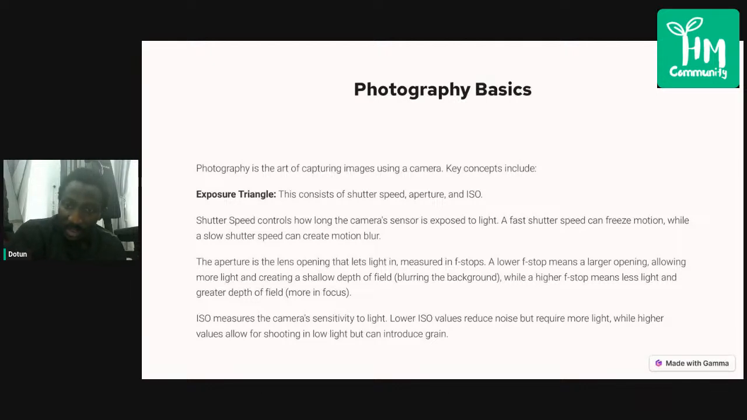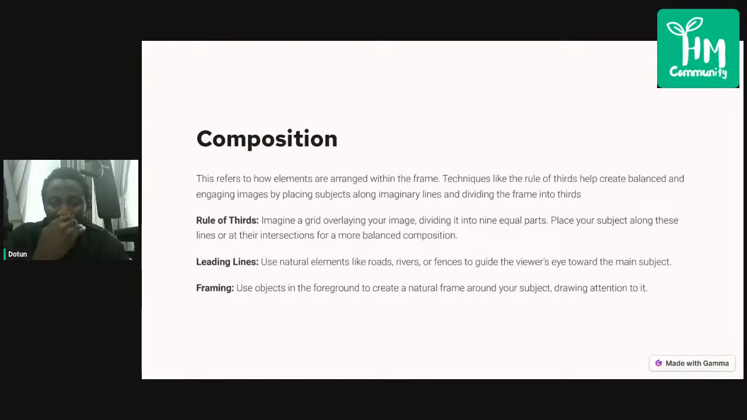So a low f-stop means a larger opening, allowing more light and creating a shallow depth of field, blurring the background, right? While a higher f-stop means less light and a greater depth of field. It means the object in front of the camera would be in focus. ISO simply means the camera's sensitivity to light. Low ISO values reduce noise but require more light, while higher ISO values allow for shooting in low light but can increase grain, right?